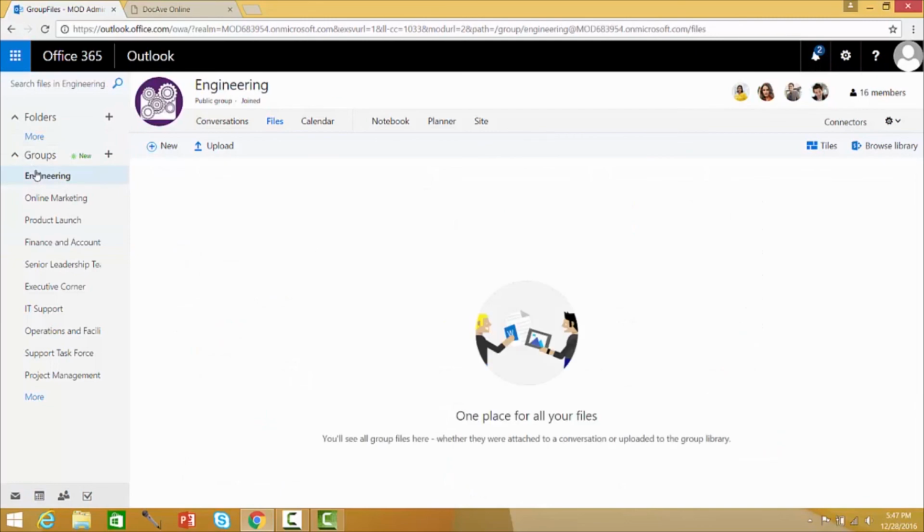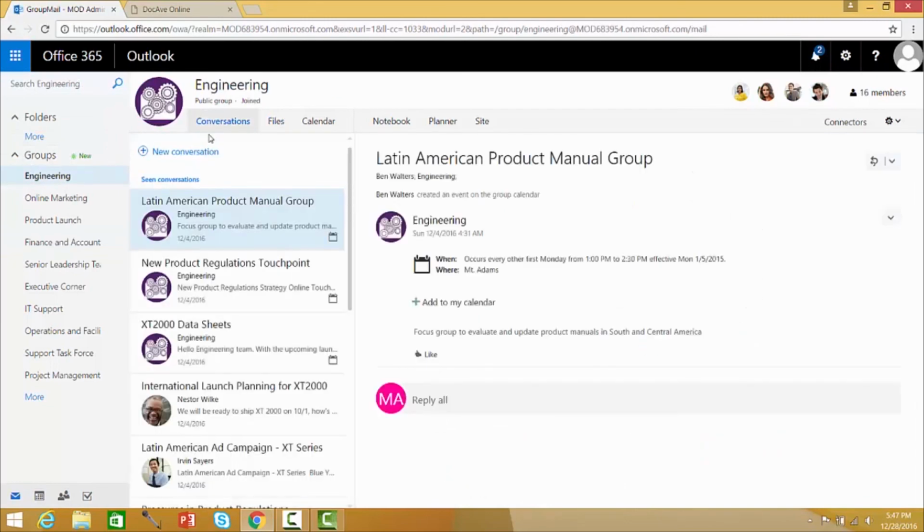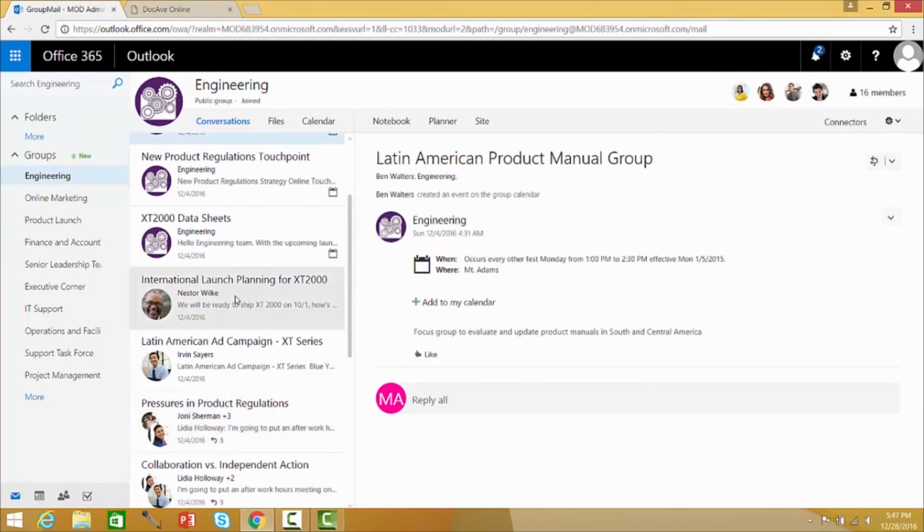Looking at our engineering group, we can go to the conversation stream and also notice that launch planning activities and the ad campaign conversation have not only been granularly restored, but they've taken the appropriate place in the thread of timeline for those conversations. With that, you can see that DocAve Online is the ultimate solution for providing granular restore capabilities for your Office 365 group files and conversations.